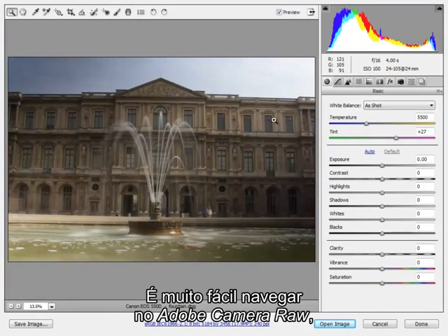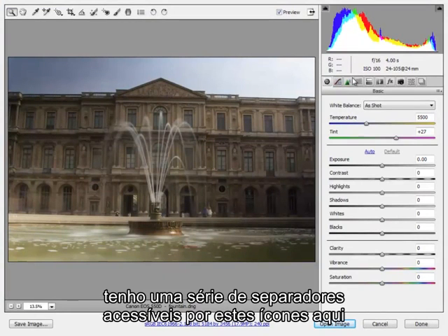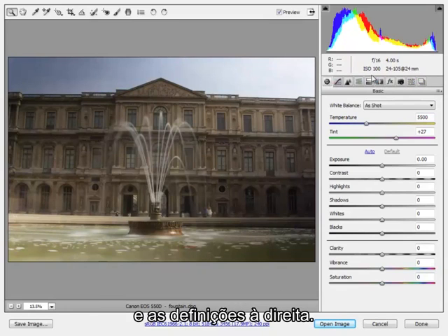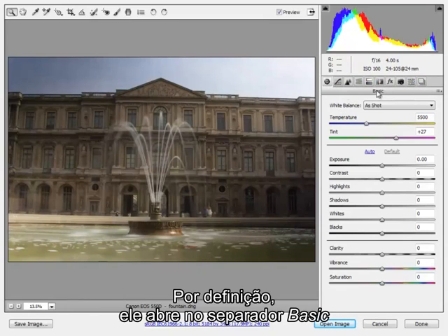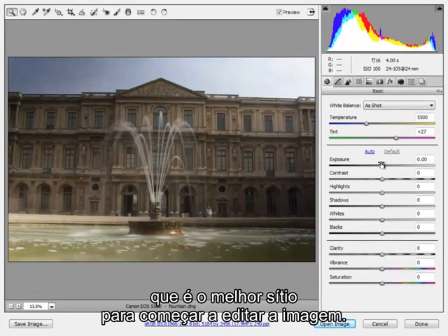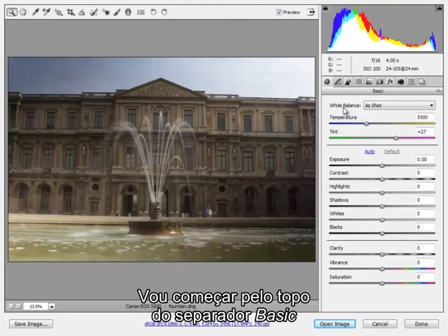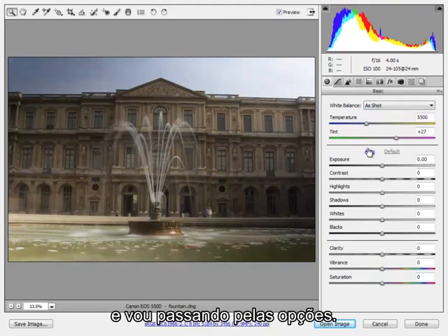Now, Adobe Camera Raw is very easy to navigate. You have a series of panels accessed via these icons here at the top of the settings on the right. By default, we open in the basic panel, which is the best place to begin editing your image. So I'm going to start at the top of the basic panel here and then work my way down through the sliders.